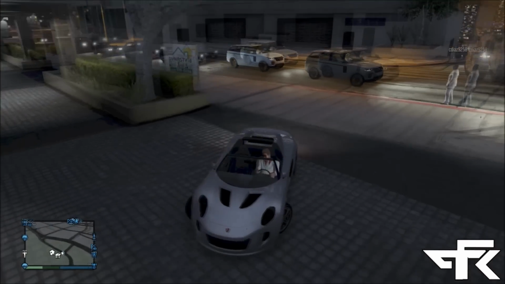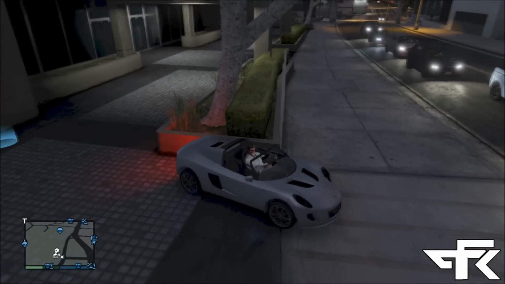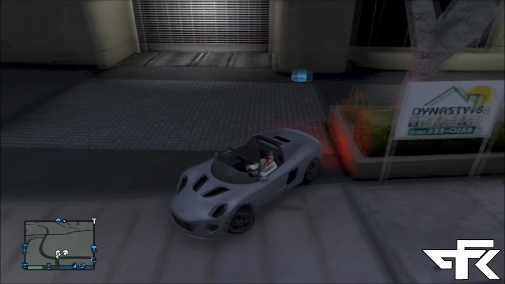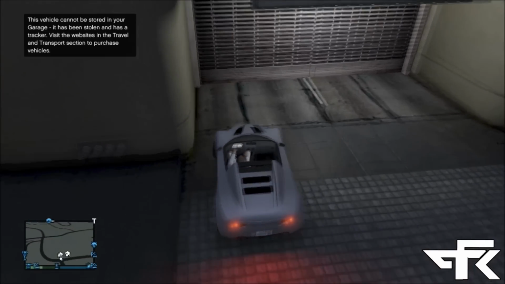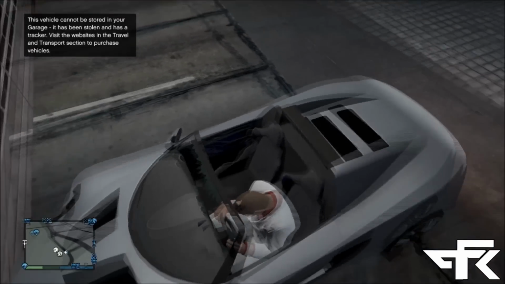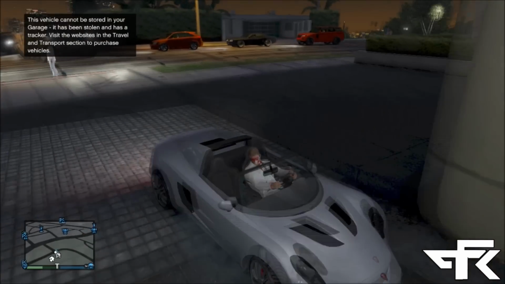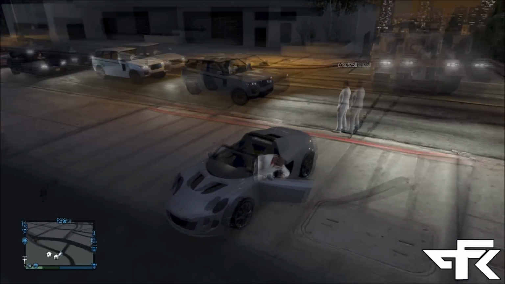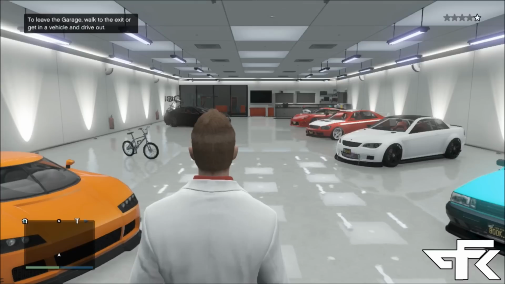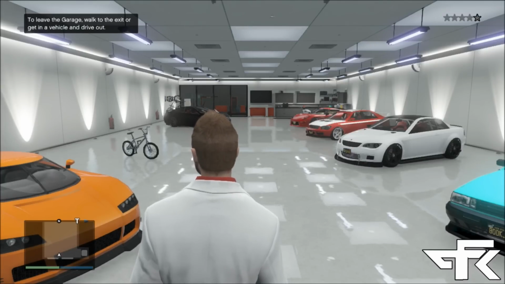Once you've got it in the correct spot, and you're going to have to mess around with this depending on what garage you have, park it and have your friend stand near so it doesn't despawn. Then get out of your vehicle and go inside your garage. Keep in mind you're going to have to remove a vehicle from your garage that you do not like, so find one, and it will be replaced with the vehicle you want.